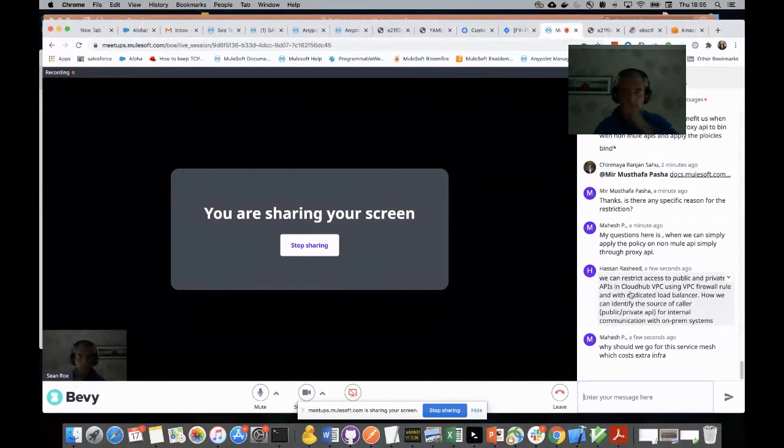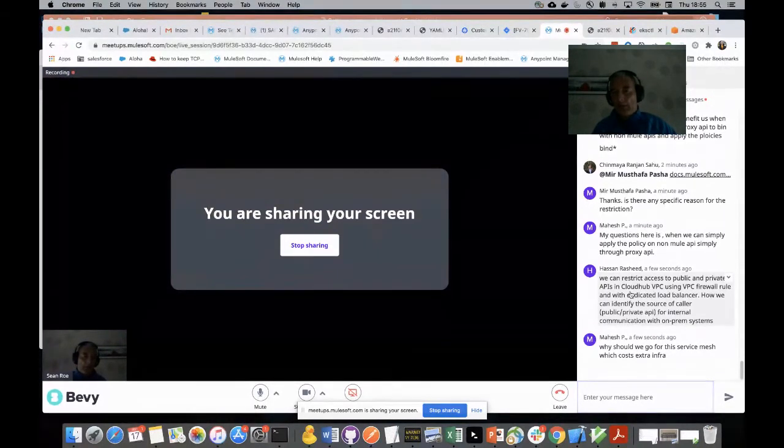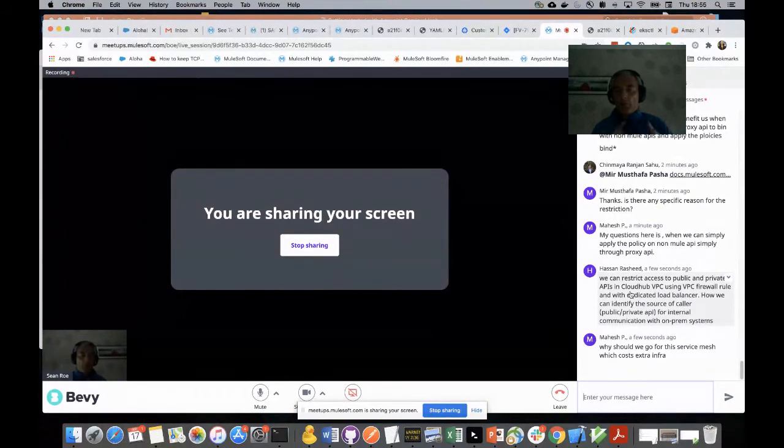Why should we go for the service mesh, which costs extra infra? Again, I repeat, this is not something which costs extra infra. You'd have that infra anyway. And you have your CloudHub, and this is not for customers who are saying, okay, I've got a microservices environment today, and I now want to do something with Mule. It's for customers who have an entire Mule environment already and want to be able to integrate a microservice, non-Mule applications, non-Mule APIs into that as well.